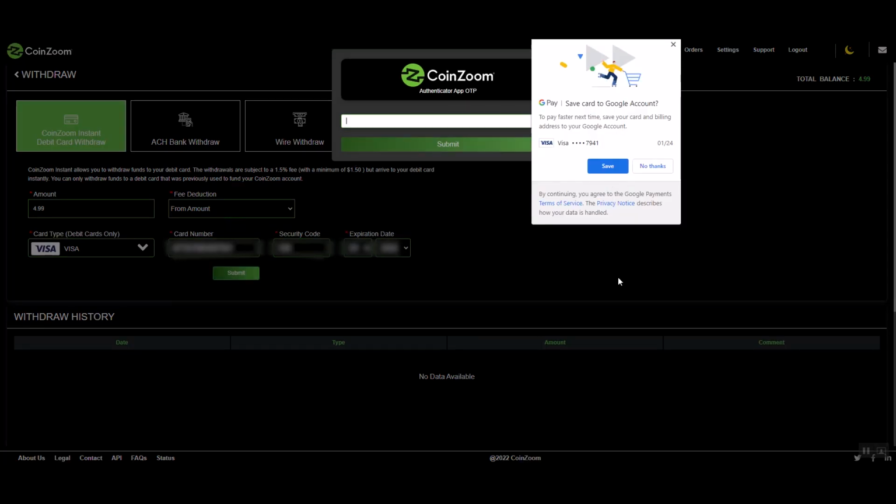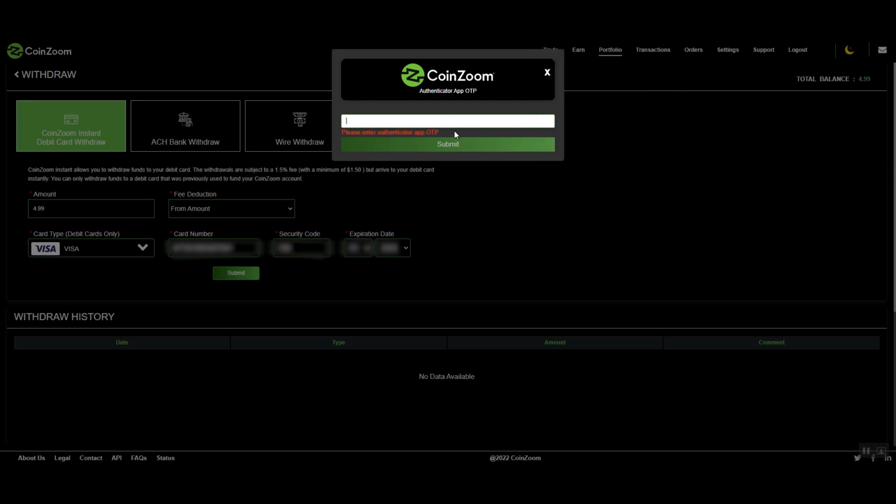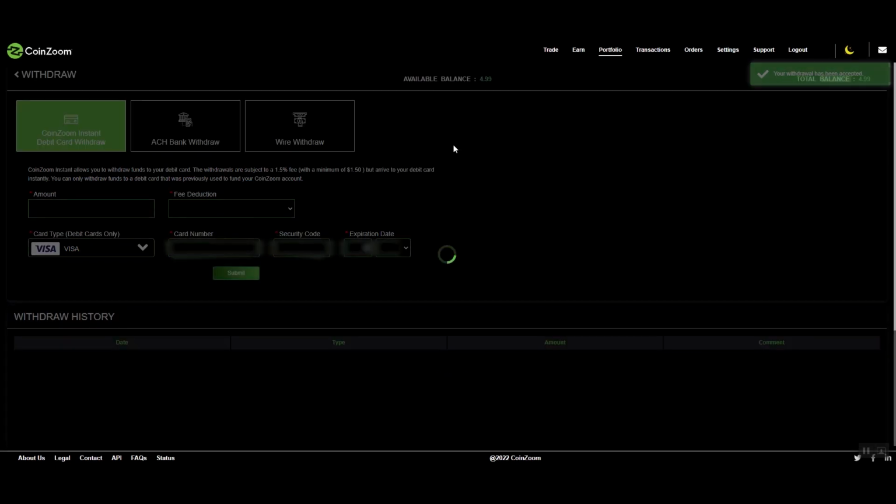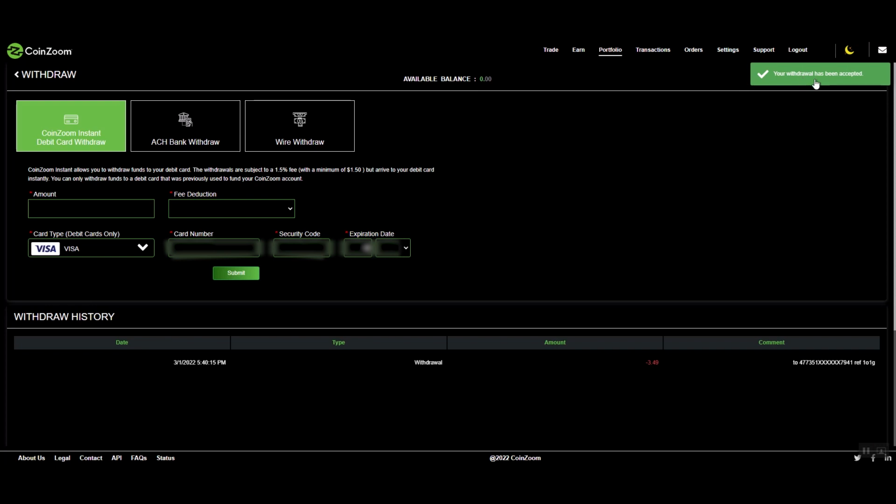We'll see what happens. Now it wants me to put in my Google authorization code, my authenticator code, 388212. Boom, your withdrawal has been accepted.